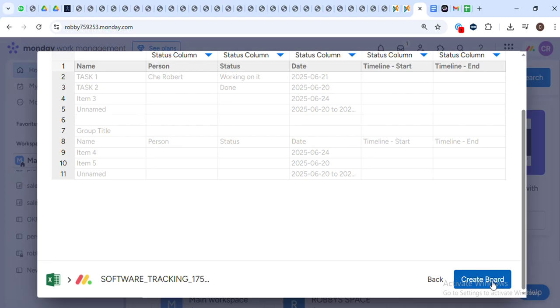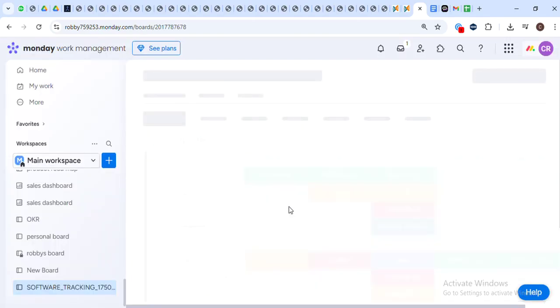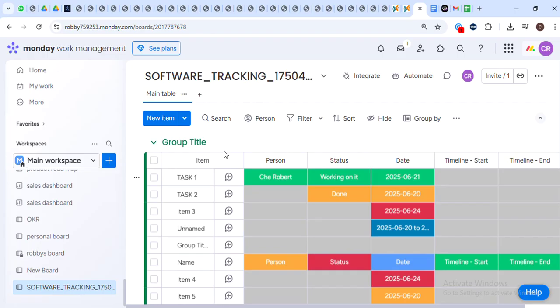Now here's what's happening behind the scenes. Monday.com is pulling data from your Excel file and organizing it according to the column mapping you've just set up. After a few moments, your data will be in your Monday.com board, integrated and ready to work with.